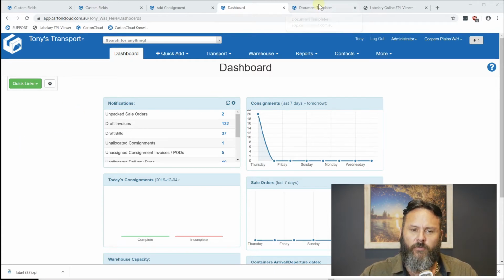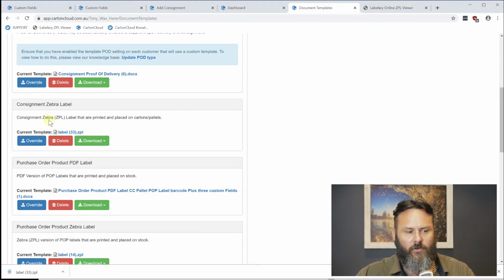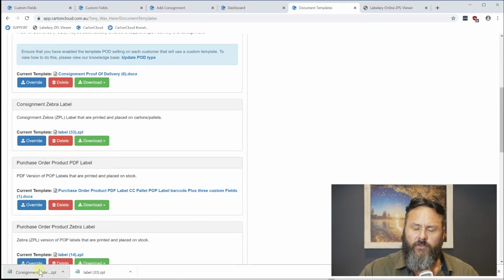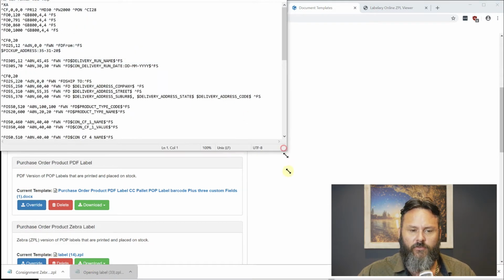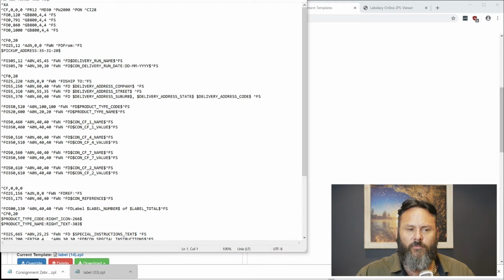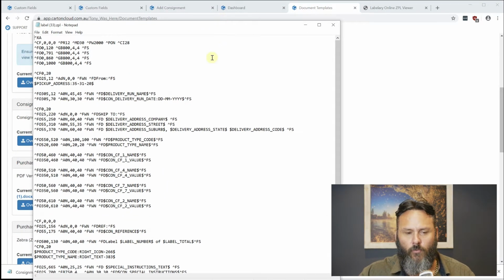So what we can do is come into our document templates and come down to our consignment Zebra ZPL, and we can download the standard format, and we can get the template here. It's all on our knowledge base, where we explain how to do it. You can open up that file. A lot of the time it doesn't open up in Notepad, so you've just got to open it with Notepad.